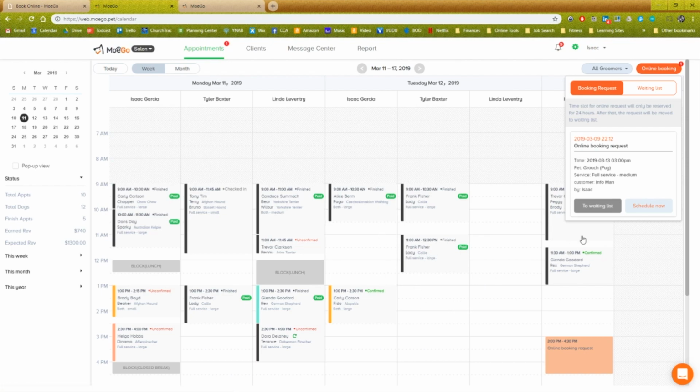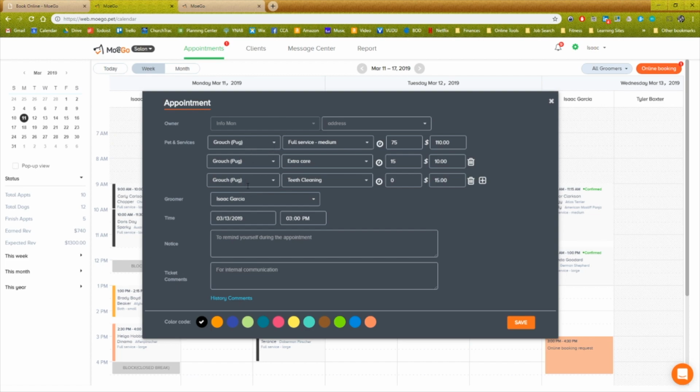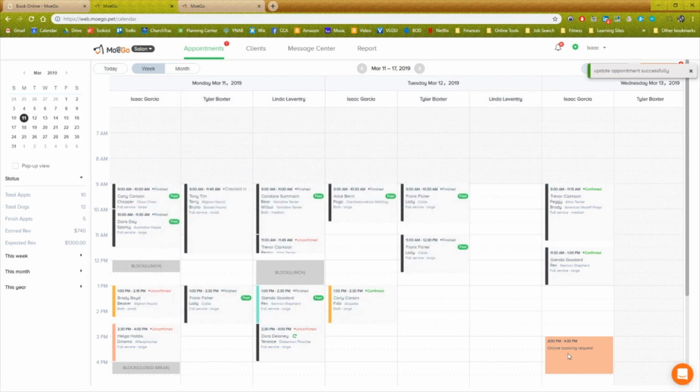And the best case scenario, the time they requested works for you. You simply hit schedule now. It brings up their information. So Info Man is getting Grouch to get these services. Groomer Isaac at that time. I can put in any colors I want. Hit save. And boom, just like that, online turns into an appointment.